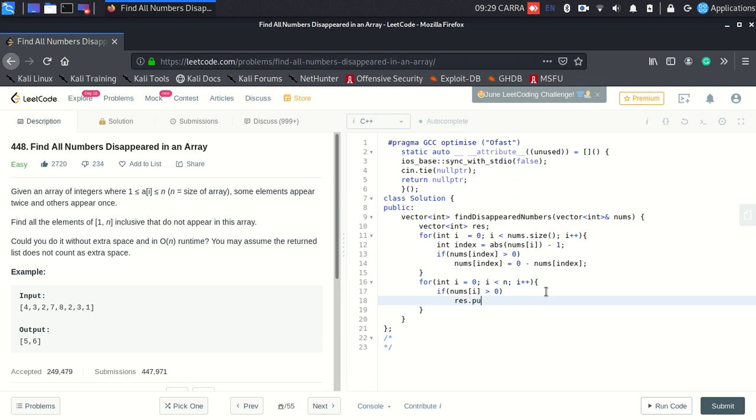Again, due to this being 0 based indexing, if I ponder upon my third element, which is positive, I would not tell that my 2 is not present. I would rather tell that my 3 is not present in the array. So basically I would need to do i plus 1 over here. I hope this was clear.